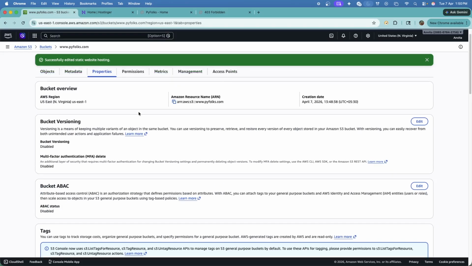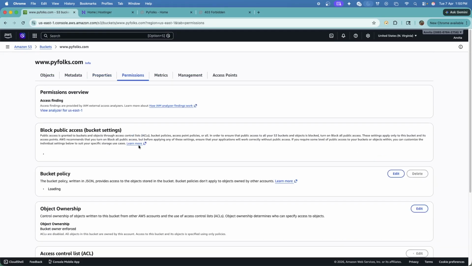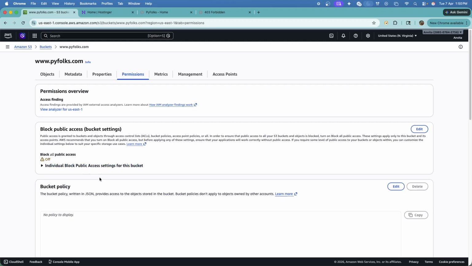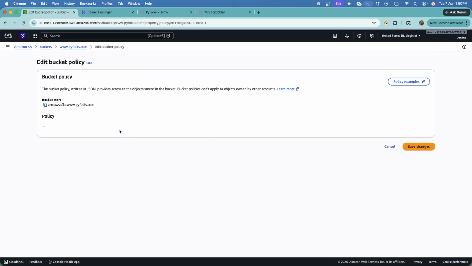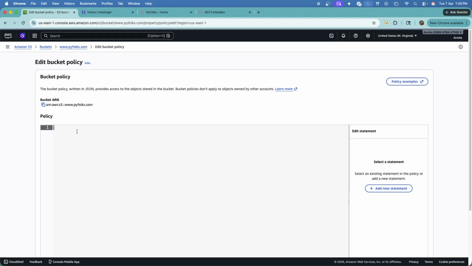So now let's go to Permissions, and here you find it's already off, and you need to provide a bucket policy. I already have a bucket policy. So for the bucket policy, what you can do is, one second.